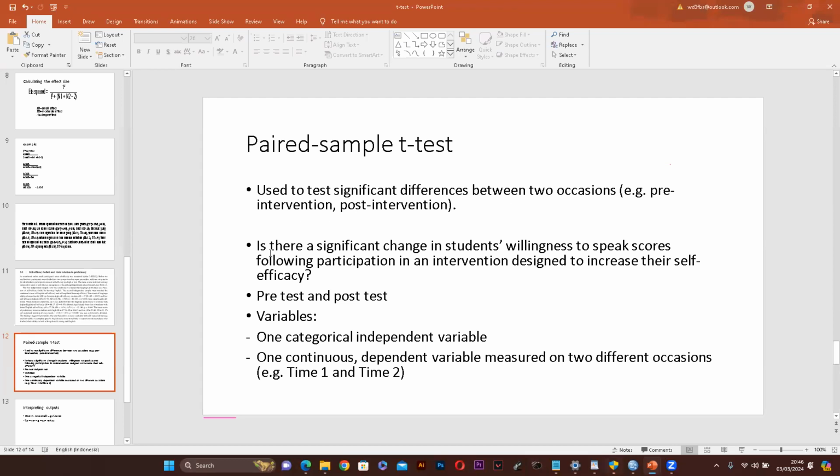For example, there is a question here. Is there a significant change in student willingness to speak score following participation in an intervention designed to increase their self-efficacy? So in this case, we have two scores, that is the pre-test and post-test of the student willingness to speak. And then we give an intervention, a treatment, an experiment to increase the students' self-efficacy.